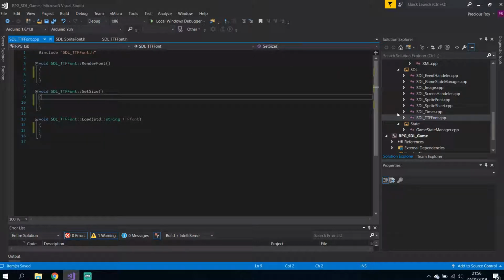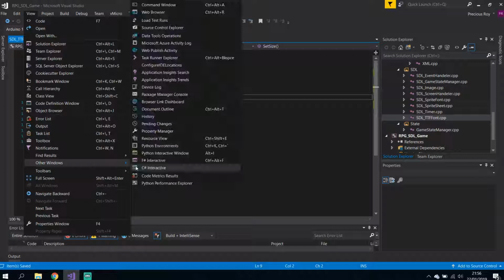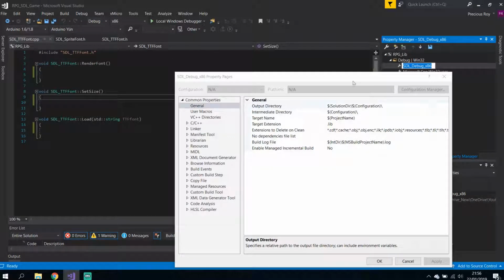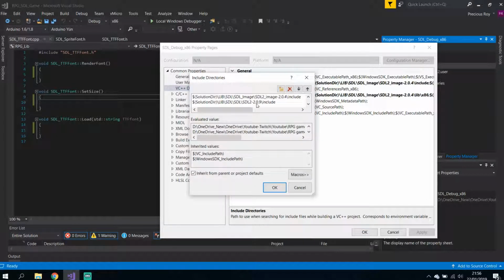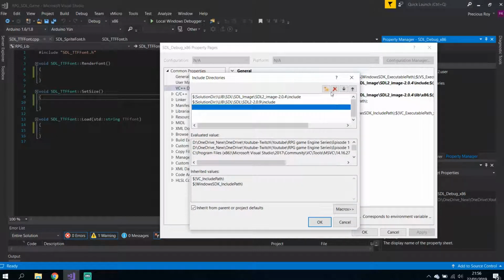Okay, so let's load in our TTF files, header files. So we'll need to go and do, what is it again? Properties manager. And in our SDL debug, let's open it. And here we're going to have to add an entry. Let's copy this one, I guess. Let's make it bigger. Create a new line.